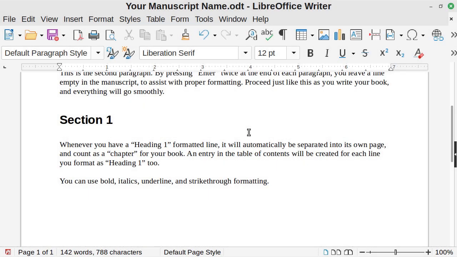You can format your text using bold, italics, underlining, and strikethrough features as well. To do so, left-click and drag the cursor to select the text that you wish to apply the formatting to. For bold text, you can use the large letter B icon in the toolbar.